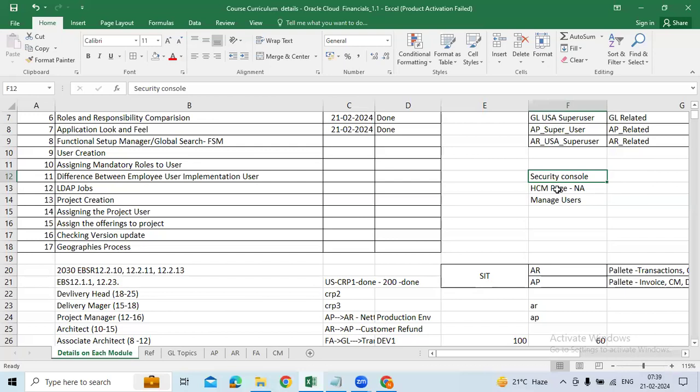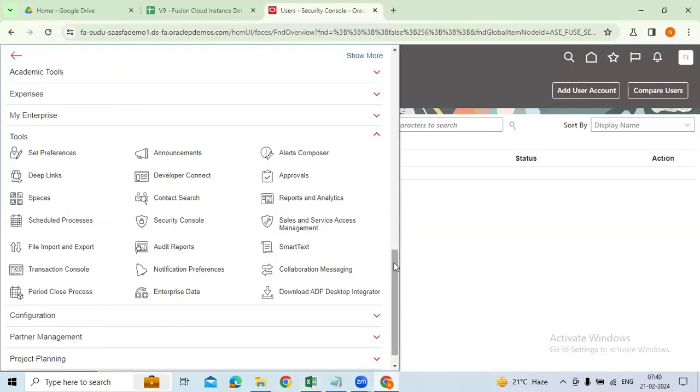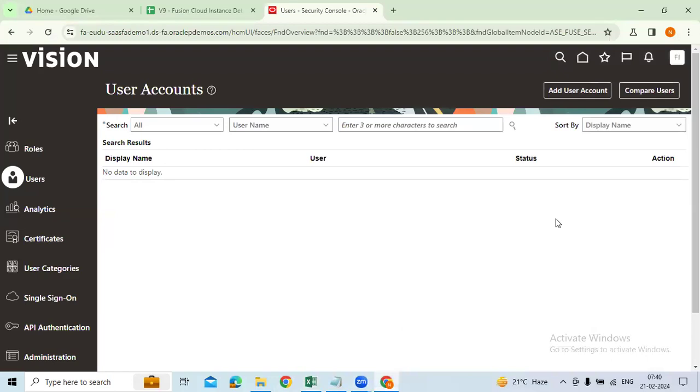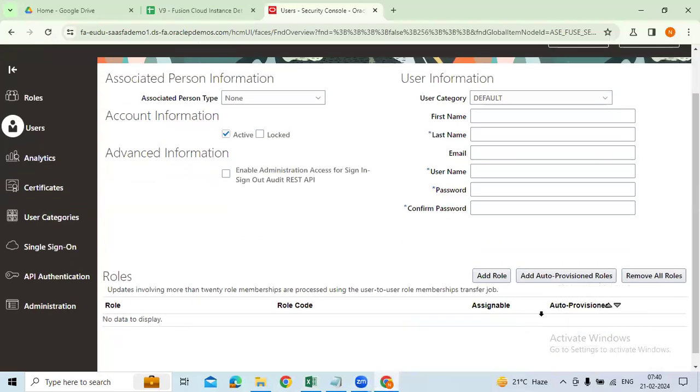We don't have an FBDI or anything for creating users. There is FBDI for providing the data access set and all, but for user creation, the HCM page has that. In case you wanted to create anything, yes, the HCM page has it, but when it comes to security console, you need to create it manually only.